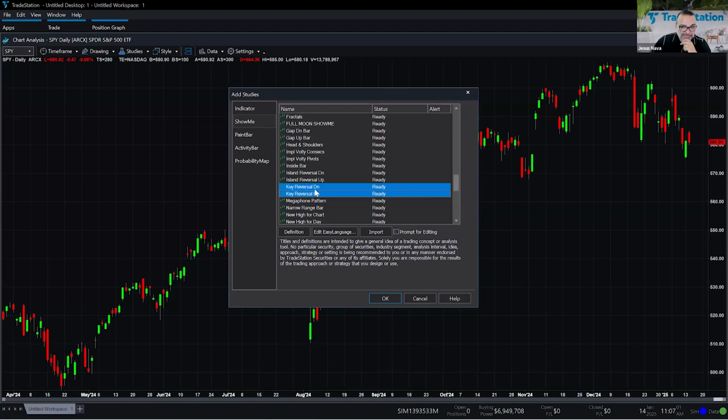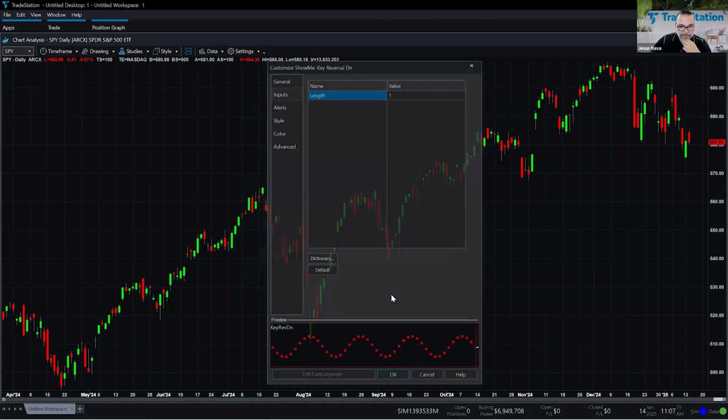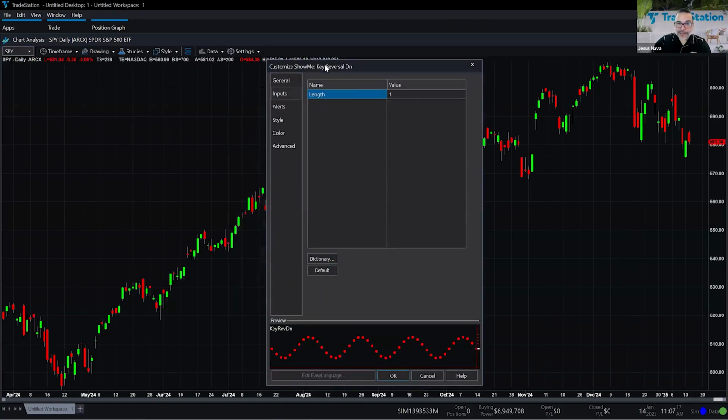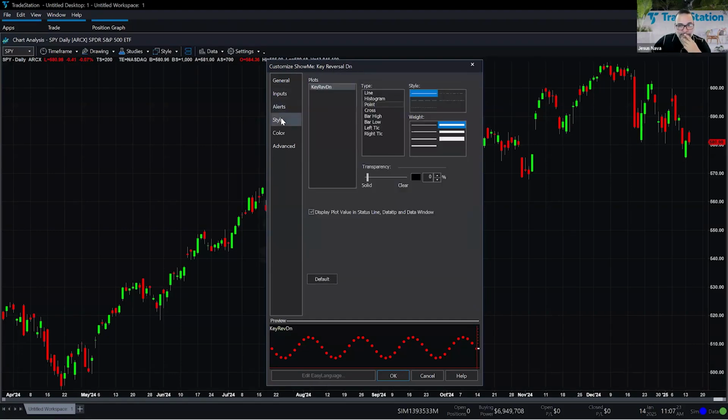So let's go ahead and select these two. I am going to modify them a little bit. So I'm going to check this box that says prompt for editing. I'm not going to modify the parameters from the get-go, but I am going to change the way that the studies look on my TradeStation. Let me go ahead and click OK here. It's going to take me to the customize show me key reversal down. The only thing that I want to change for now is the style. This is a down show me or a down key reversal.